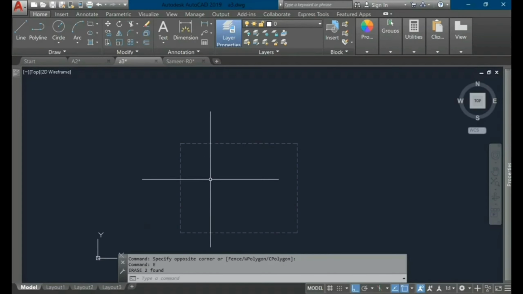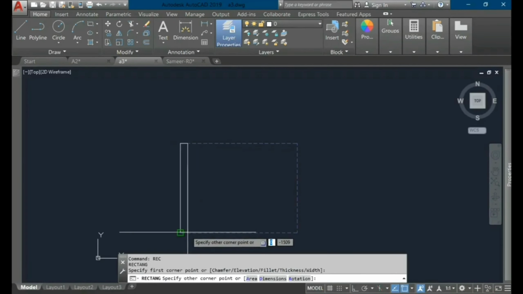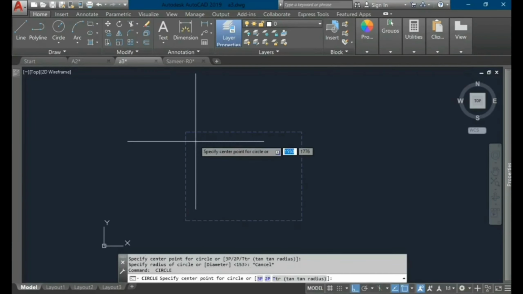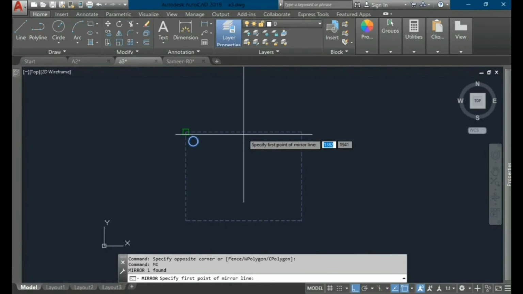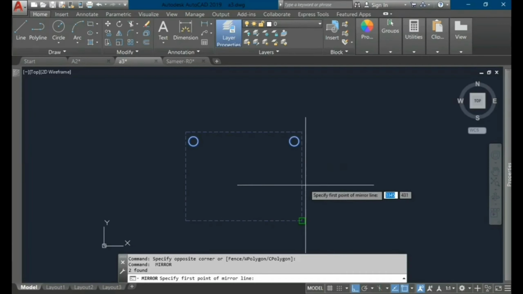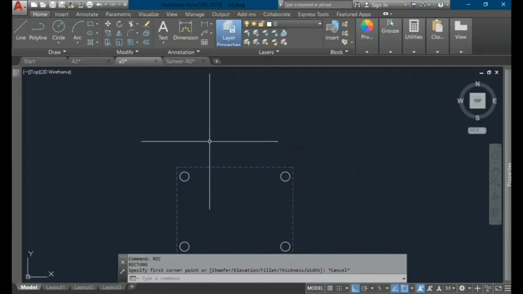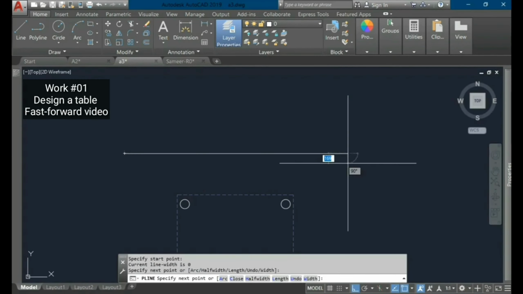Now I will show you how we work in AutoCAD. I will make one example with one table from start to end. Just refer to the fast-forwarded video, because it is just an intro to help you understand what AutoCAD is and how we use it for production purposes.